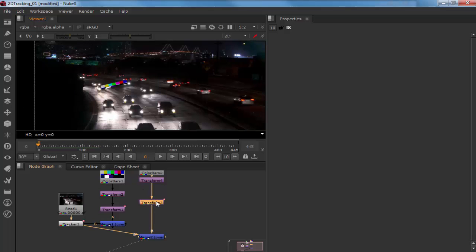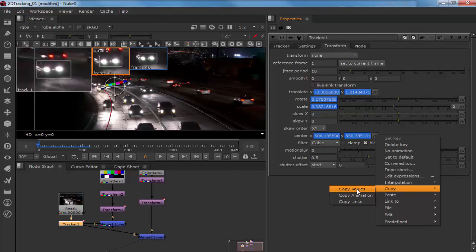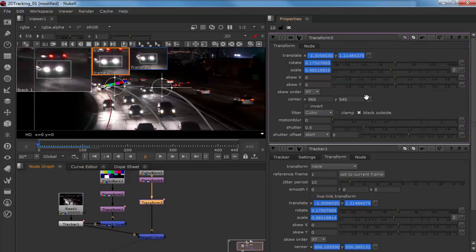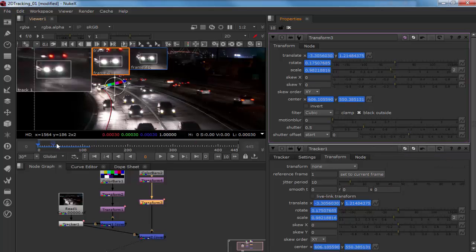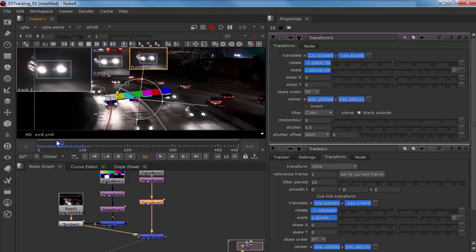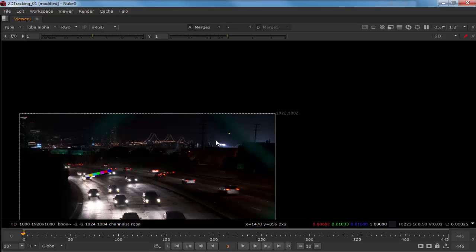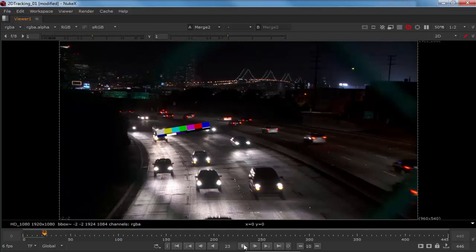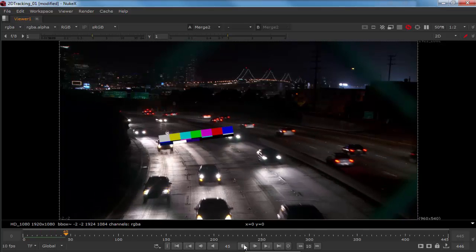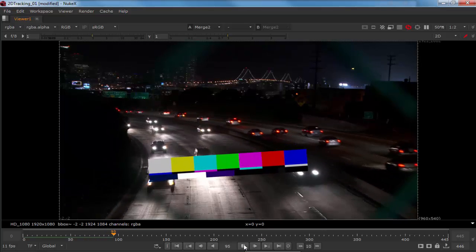Let me see where my center is, because when I scale things, I also need to take the center. So then I'm going to copy the center, go to that transform 3, go to the center. And now if you look at it, there we go, gorgeous. Now you can see that these things are definitely following and rotating and scaling with these two cars as it comes.